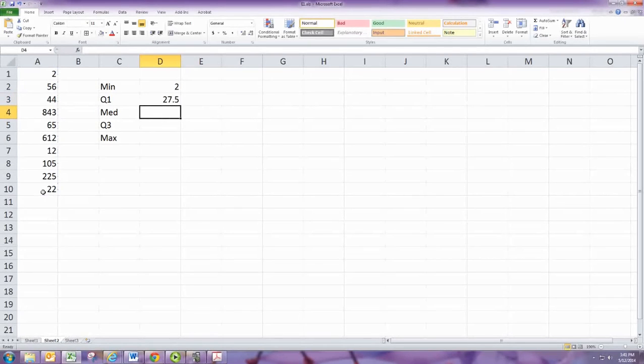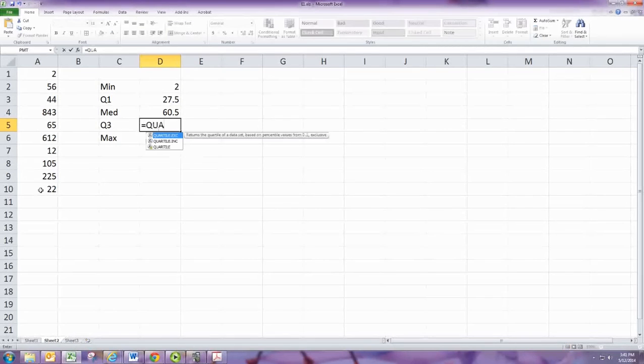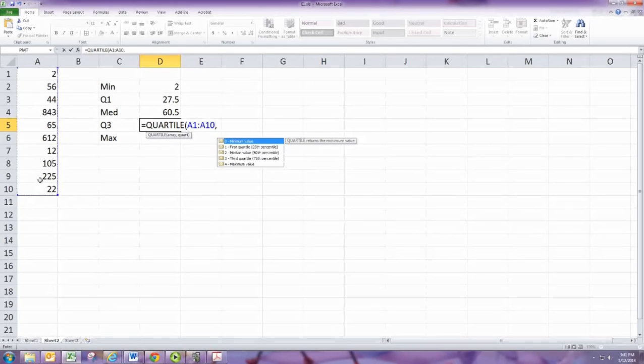For the median, hit equals, and median, open parentheses, select the data, close parentheses. For Q3, hit equals, then quartile, open parentheses, select the data, comma, 3, close parentheses.